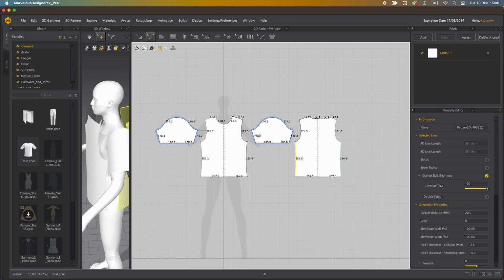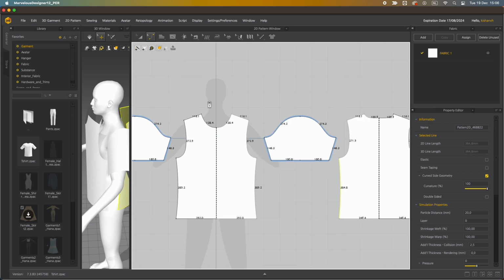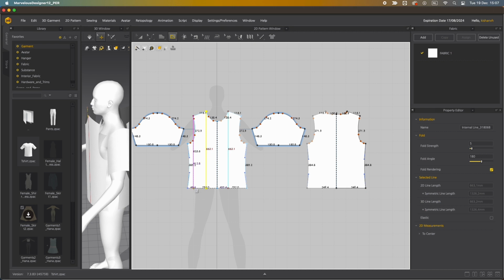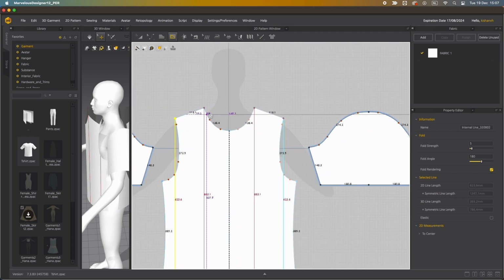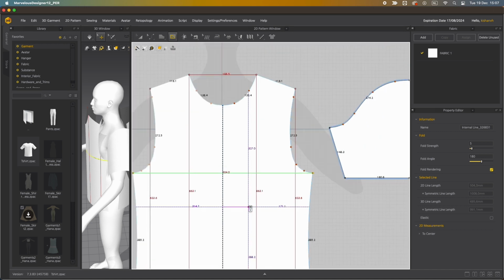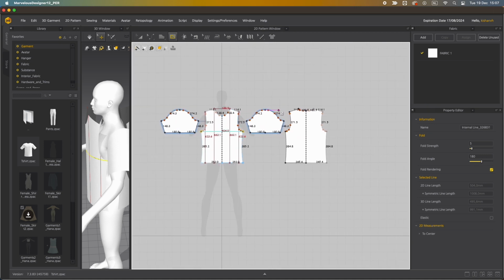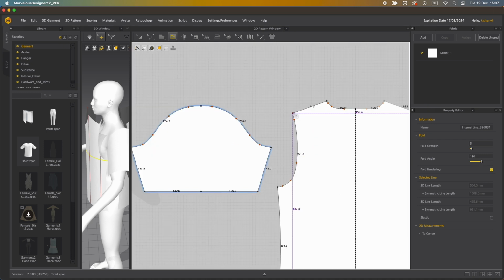Check all measurements. For internal measurements, you need guidelines. You can create these using the Internal Lines tool. Create these internal lines, then adjust the measurements according to your real t-shirt measurements.